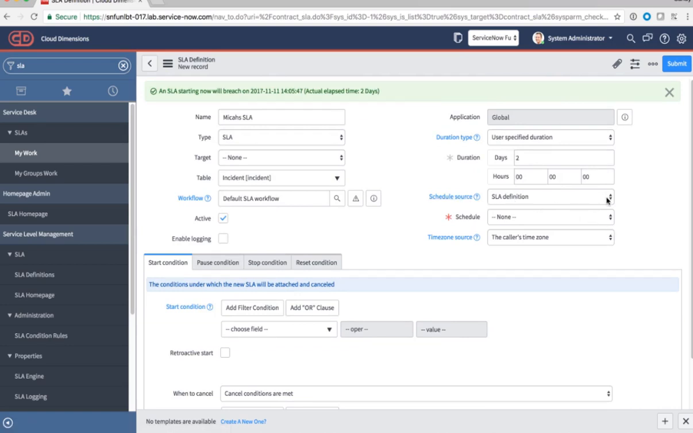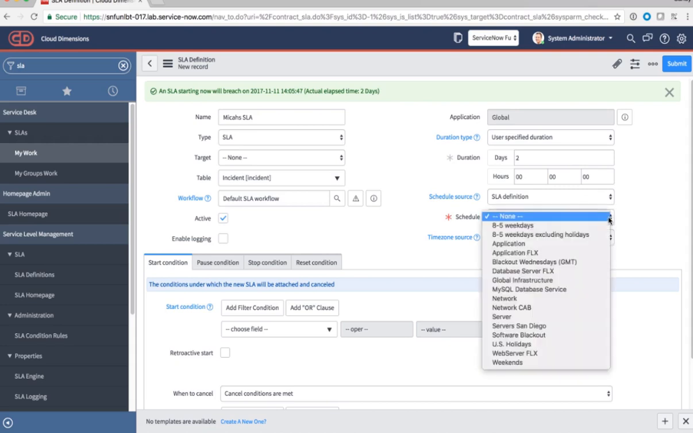Schedule, SLA definition, and then that is really nice. And then we can go ahead and pick what schedule we want. So 8 to 5 weekdays, 8 to 5 excluding holidays. And these are just sample schedules. Yes, you can go ahead and get into schedules in the App Navigator and build these. So as an administrator, I'd be required to build my own schedules. Correct. Yeah, okay. Based off of what your organization calendar is.